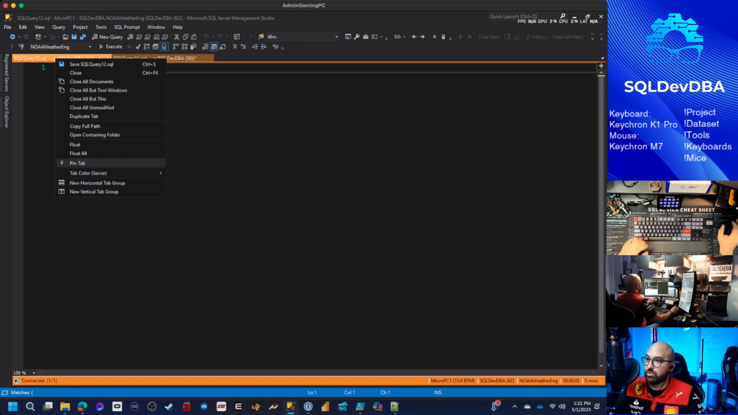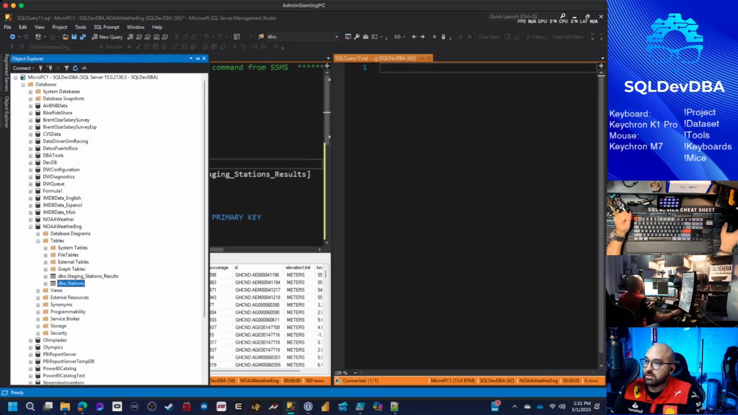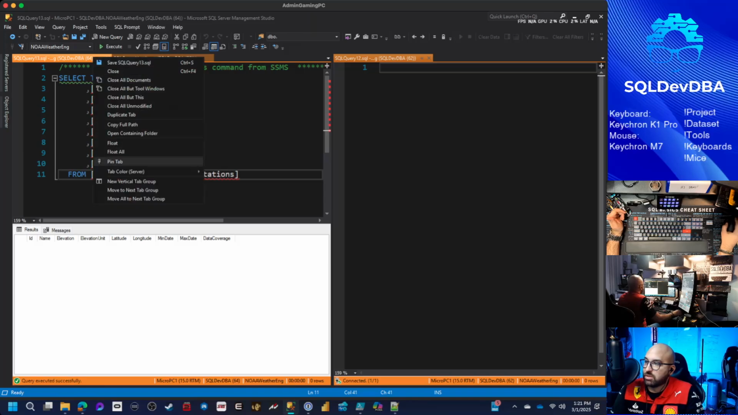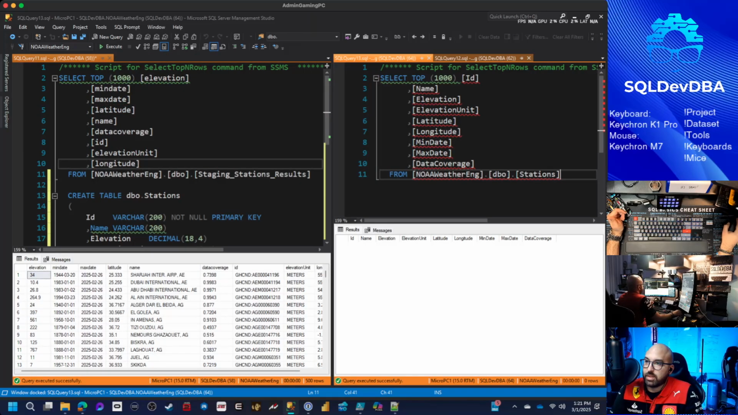So how do I do that? Well, I like to cheat. I'll go to my Object Explorer and I'll refresh my tables. And then I'll right click and select top 1000. And I already have my select statement. So let me just replace that over to the new tab group. And this one can just stay blank. I'll just use this one instead.